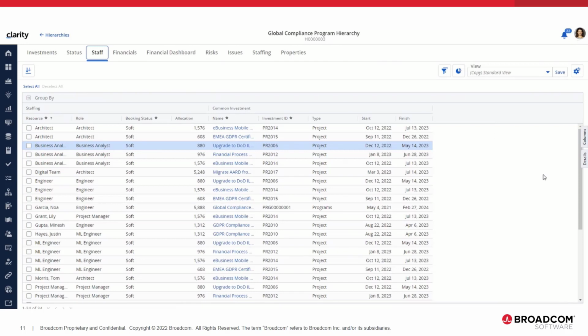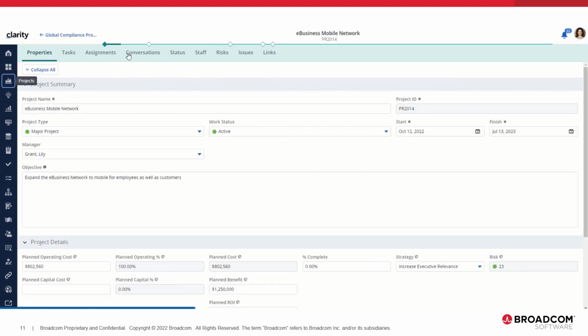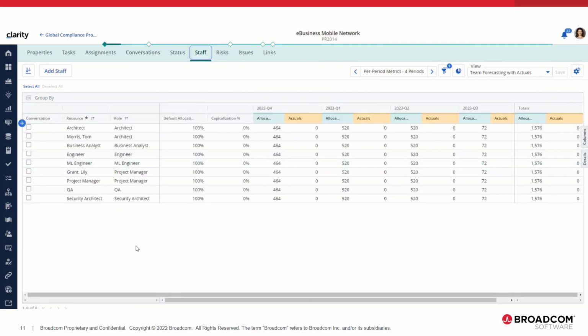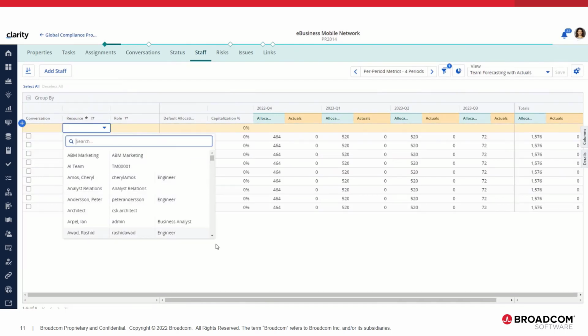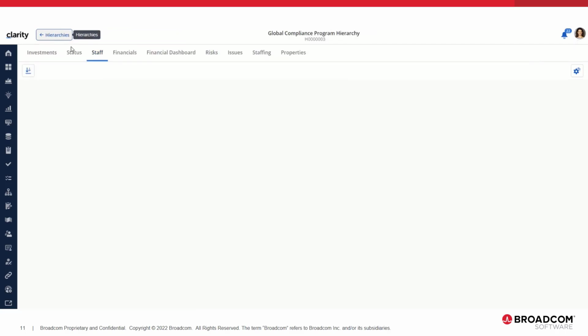One way to accomplish that is by drilling directly into the investment and going to the staff module. So for example, if we drill into the e-business mobile network investment and go to the staff module, Dana can see that she has the ability to add staff for selecting resources, roles, or teams, or to use the plus button here to add staff. Let's go back to the hierarchy without adding staff at this time.